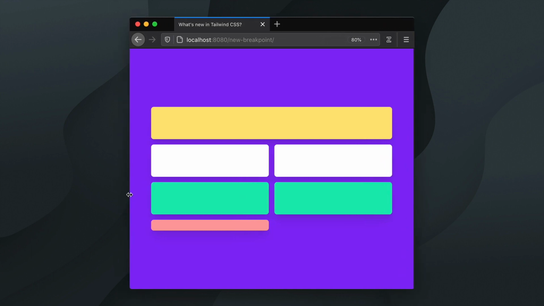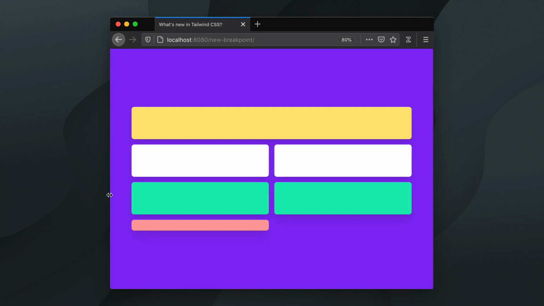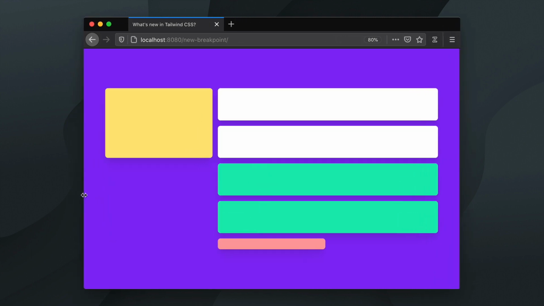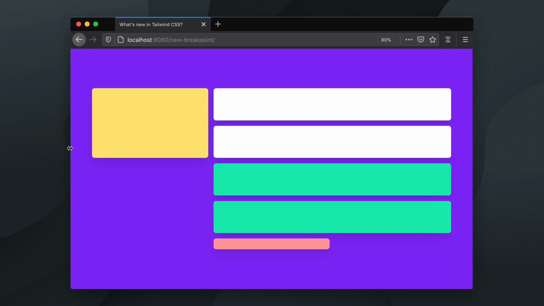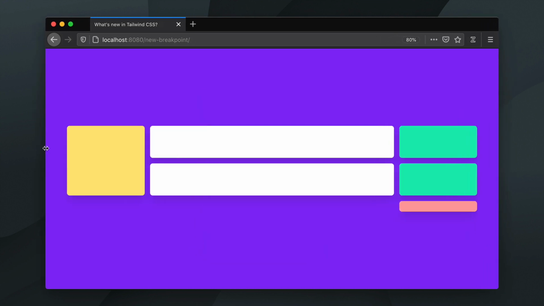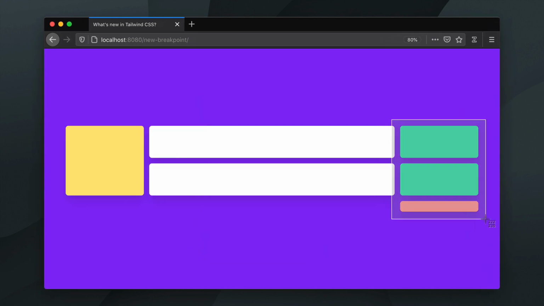Nothing changes on the medium breakpoint. But when we reach the large breakpoint, you can see our navigation gets shifted to the left as a sidebar, and the rest of the content is using the remaining space. When we reach the XL breakpoint, since we have enough space, the aside content and social media links get placed in their own sidebar on the right.